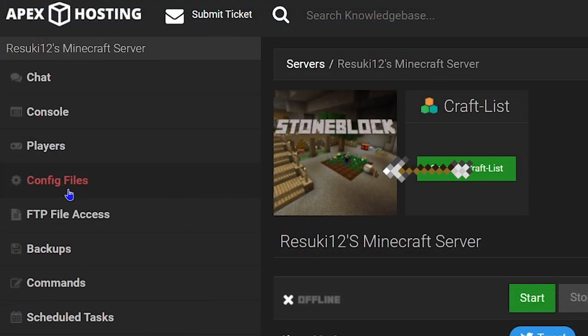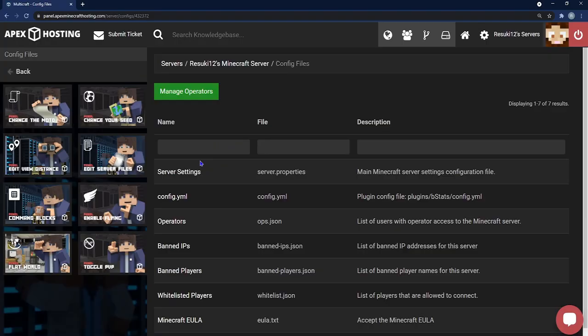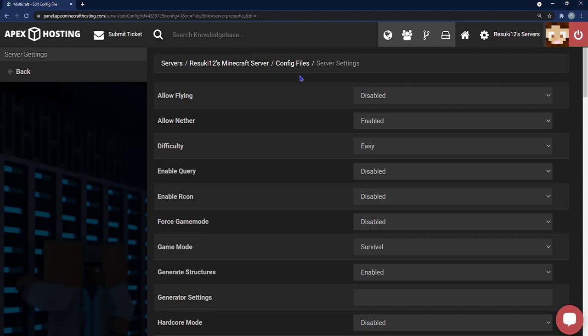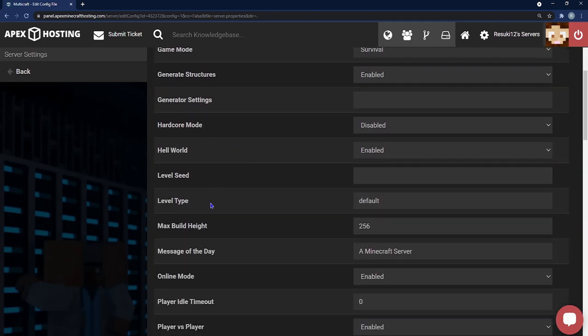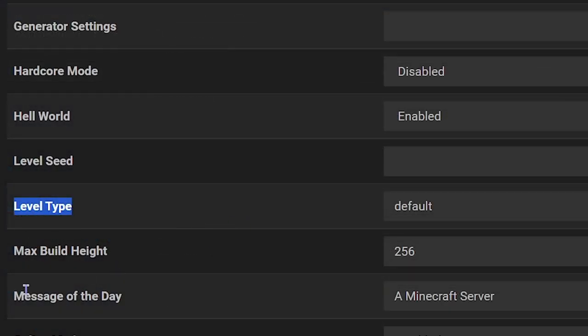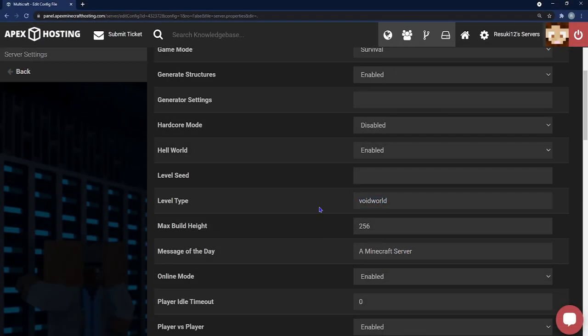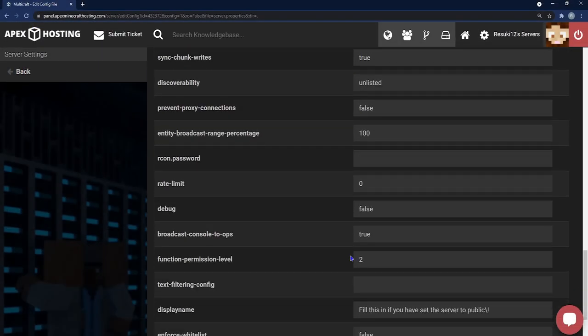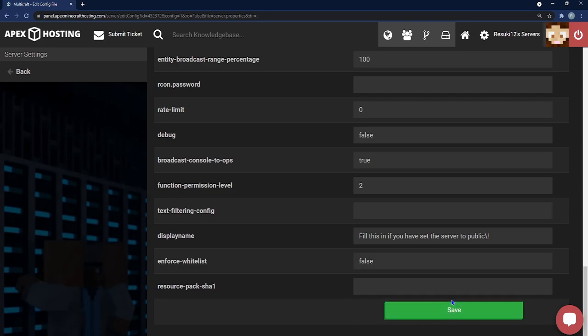So go to the left-hand side and select Config Files. From here, you're going to select Server Settings, which is the first option at the top of this new page. Then scroll down to where you see the Level Type, and it should be set to Default, because that is the default setting. But what you're going to switch it to is type in the word voidworld as one word, all lowercase. Once that's done, you're going to go ahead and scroll all the way down the page to where you see the green save button, and you're going to select that.